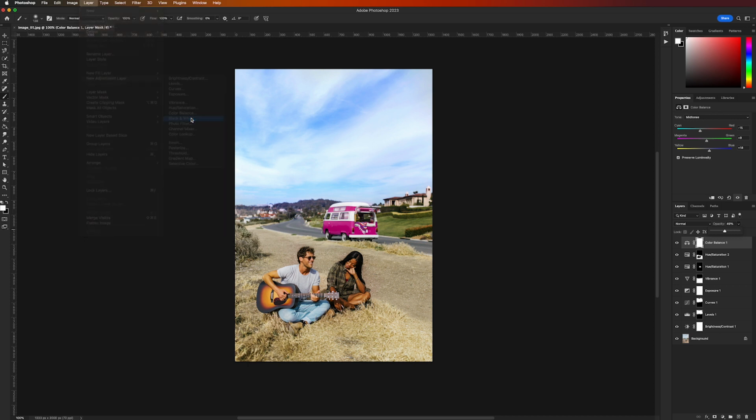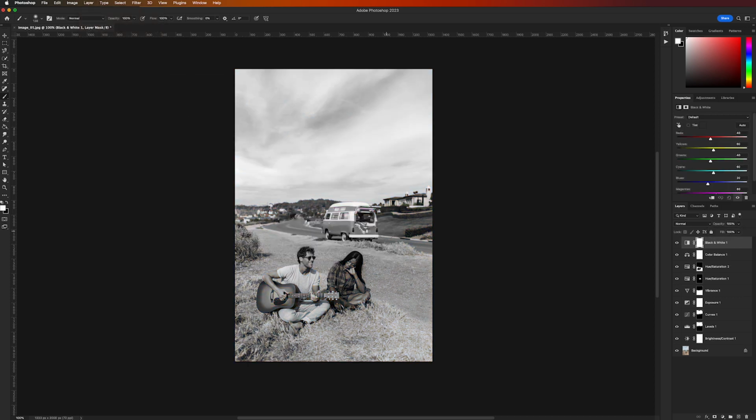This one is pretty self-explanatory. It turns your image into black and white, but the interesting thing here is that you can adjust the light levels of different colors in your image. For example, you could make the yellows really dark or the cyans really light or dark, giving you a lot of control over the different colors in your black and white image.